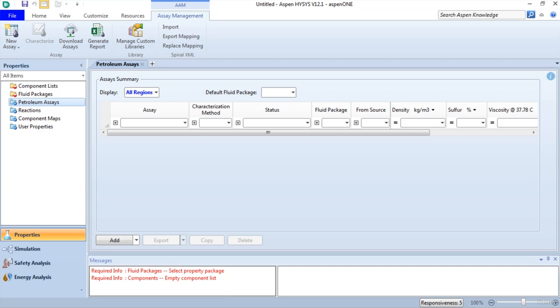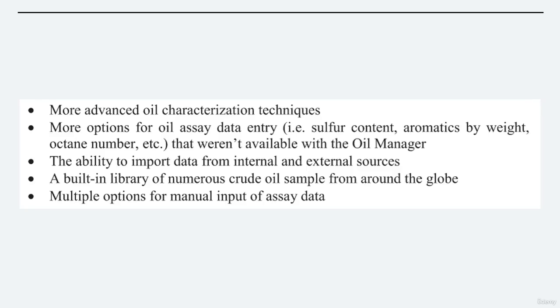Assay management offers many advantages over the Heritage Oil Manager approach. These advantages include more advanced oil characterization techniques, more options for oil assay data entry, including sulfur content, aromatics by weight, and octane number that weren't available with the Oil Manager, the ability to onboard data from internal and external sources, a built-in library of numerous crude oil samples from around the globe, and multiple options for manual input of assay data.